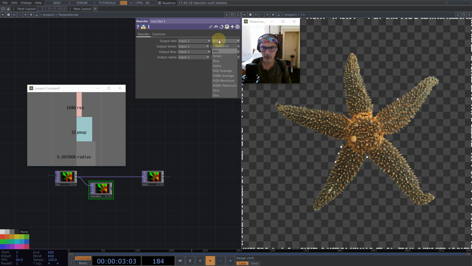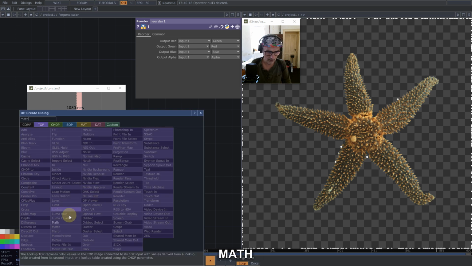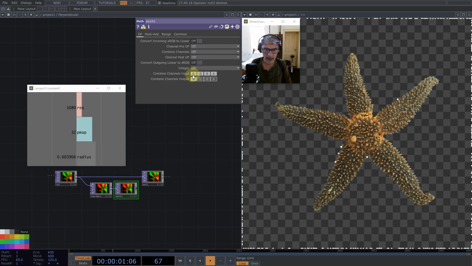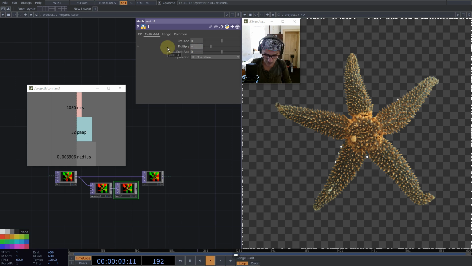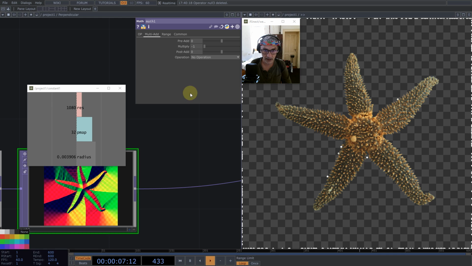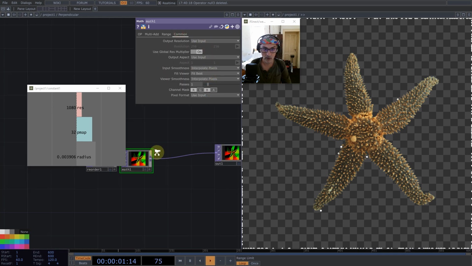Okay, for which we change the green with the red, and then we need a math, and we have to decide: we multiply only for the red or only for the green. So let's mask the green, and we multiply the red with -1. Okay, and yeah, let's mask alpha also.